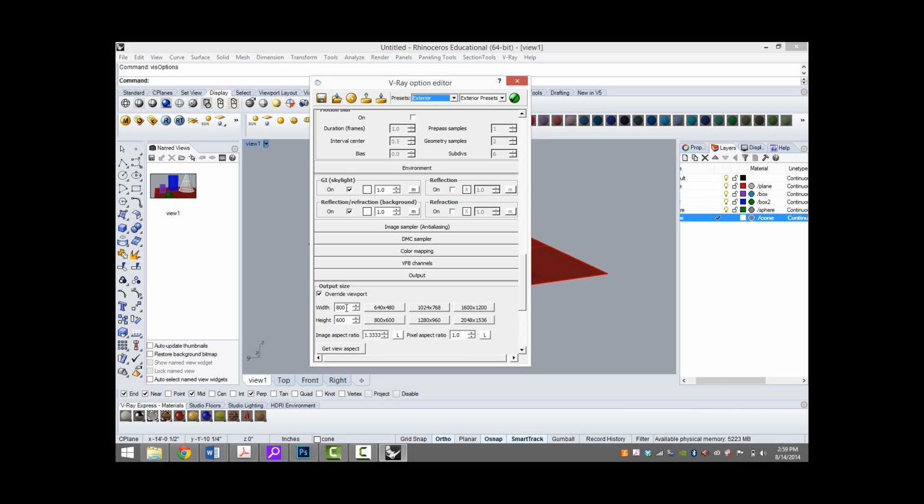$1,700 by 2,200. That sound about right? So 8.5 times 200, 1,700. 11 multiplied by 200, 2,200. Okay, so that's how you figure it out. Just multiply the DPI by the size of the image that you're trying to create, and then you'll get your desired output.